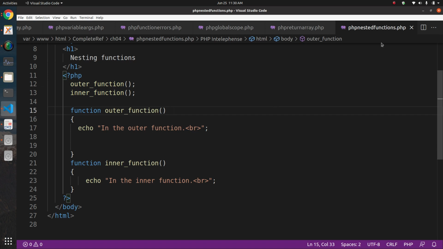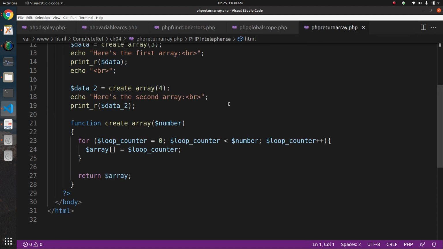Okay, so now let's see one more thing. So we have seen that how we can pass a value to a function. So we have seen call by value mechanism. Now let's see call by reference. Why call by reference is important?